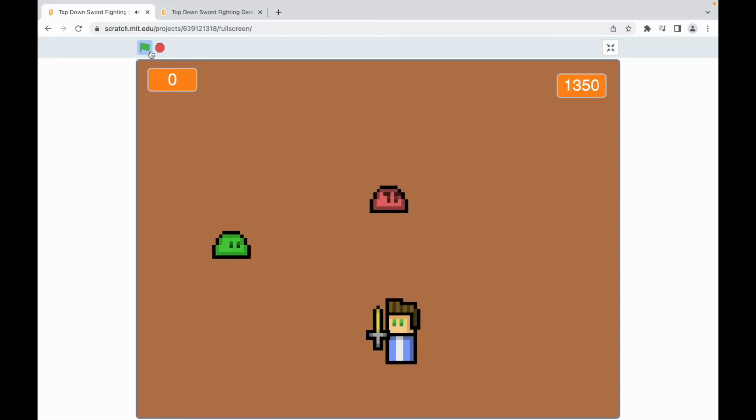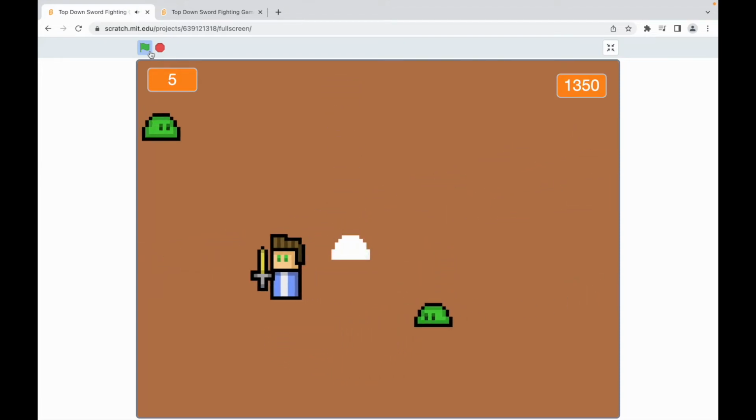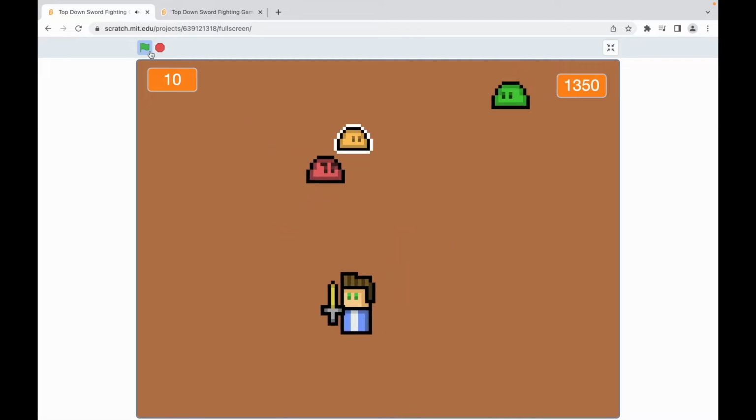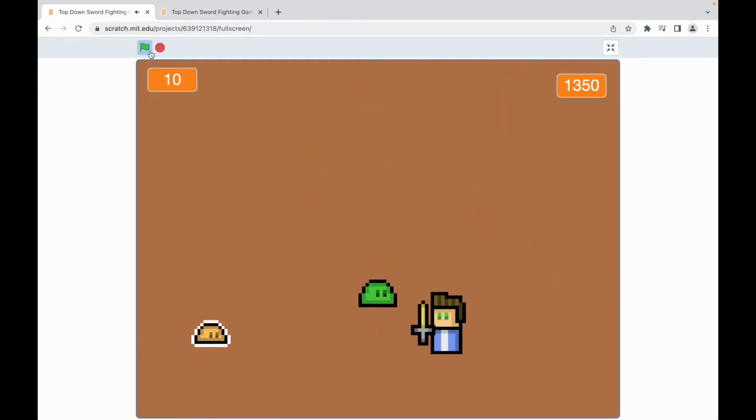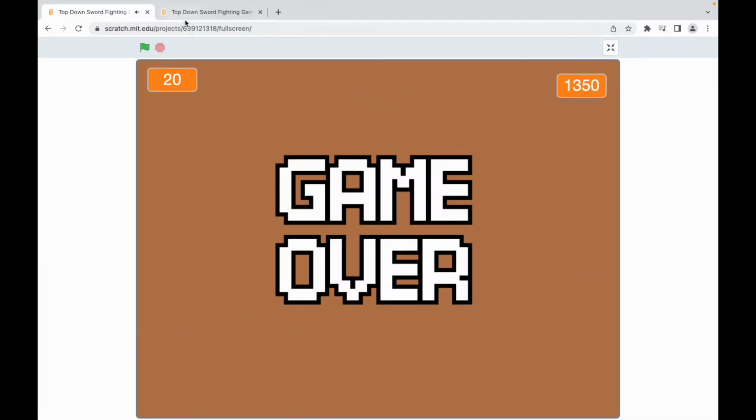Hello everybody, today I'll be showing you how to make a top-down sword fighting game in Scratch. Eventually it will look something like this, with three different kinds of enemies. So, let's just get right into it.